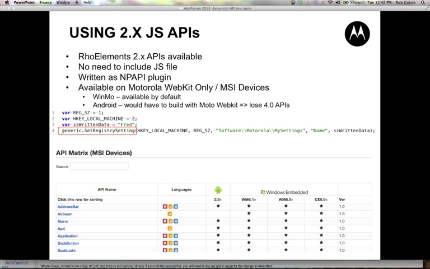Okay, so let's talk a little bit about, I mentioned before that we did a lot of consolidating our 2.x APIs into this new 4.0 structure. Some of them didn't make the cut, and you may still want to use them, and you still can in some cases, in most cases. So there's a set of, like I said before, RhoElements APIs that were available to you.